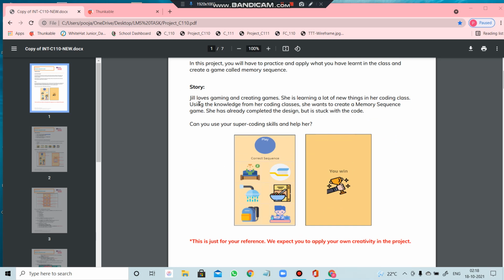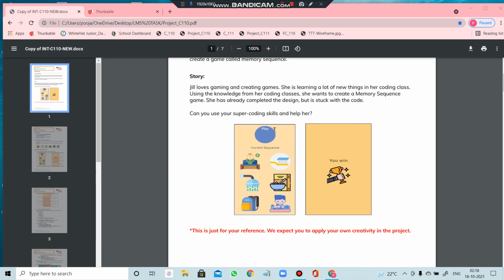Now, like the story here says, Jill loves gaming and creating games. She's learning a lot of new things in her coding classes. Using the knowledge from her coding classes, she wants to create a memory sequence game. She has already completed the design but is stuck with the code. Can you help her using your super coding skills?